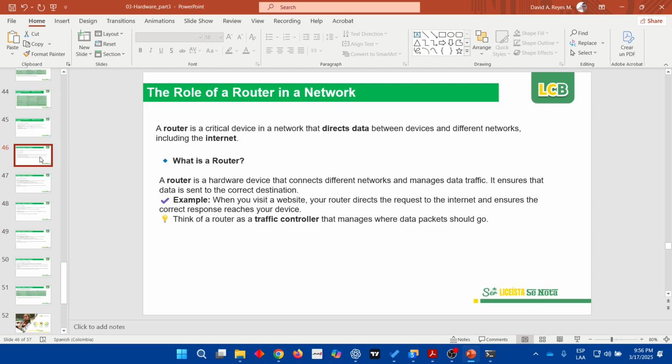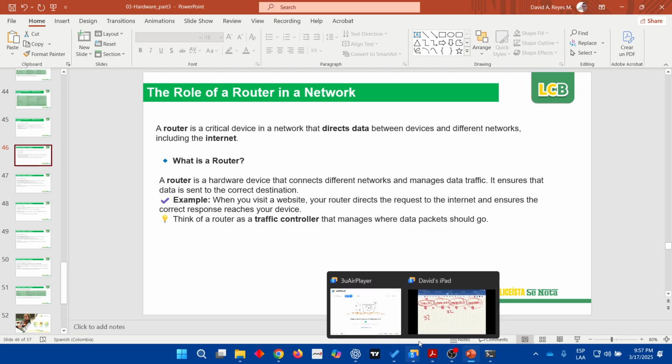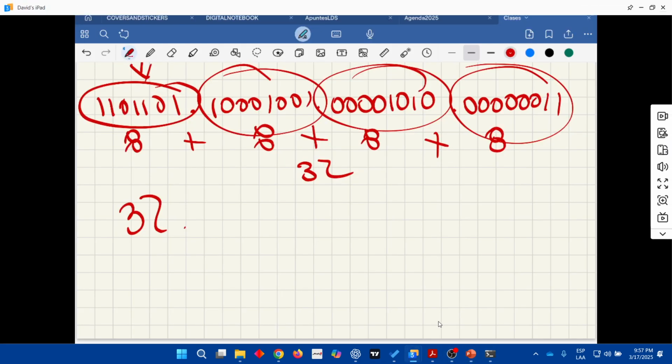Now, a router. A router is a critical device in a network that directs data between devices and different networks, including the internet. If you don't have a router, you cannot access the internet. Okay? So a router is a hardware device that connects different networks and manages data traffic. It ensures that data is sent to the correct destination. Okay? So we have the router here. Let me delete this.